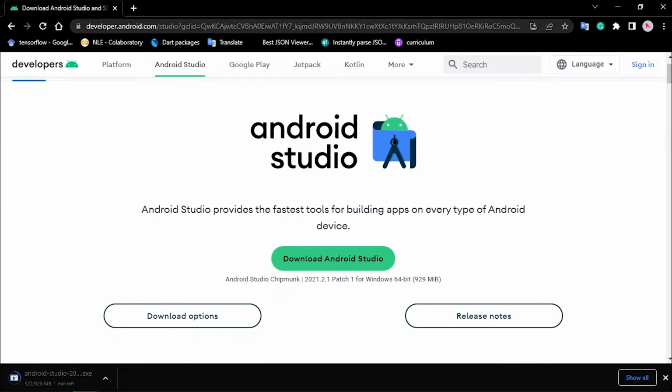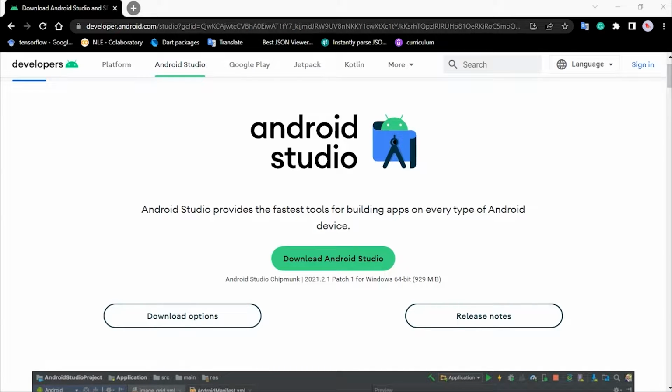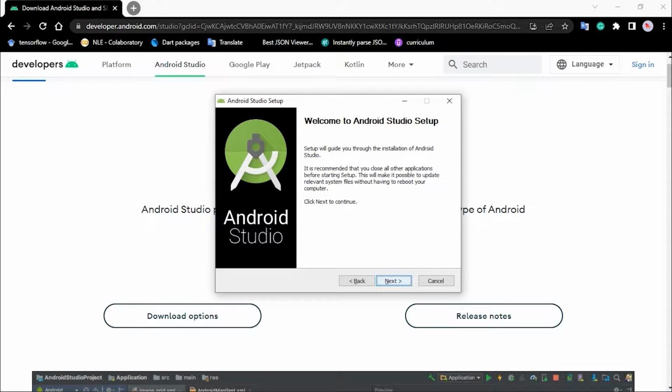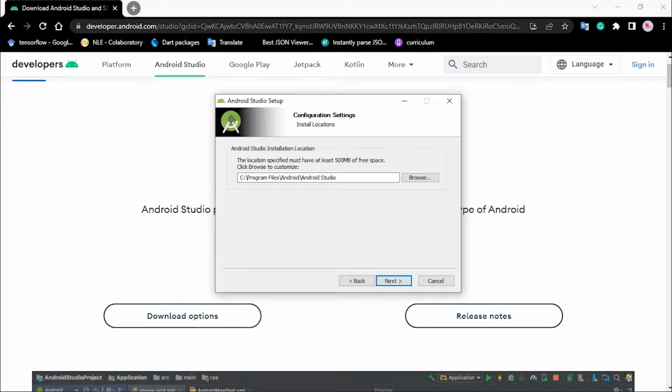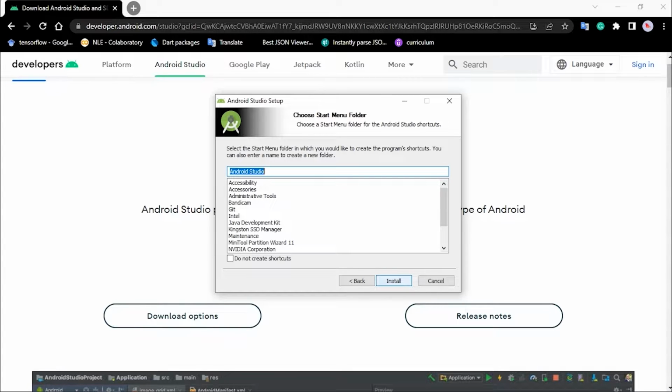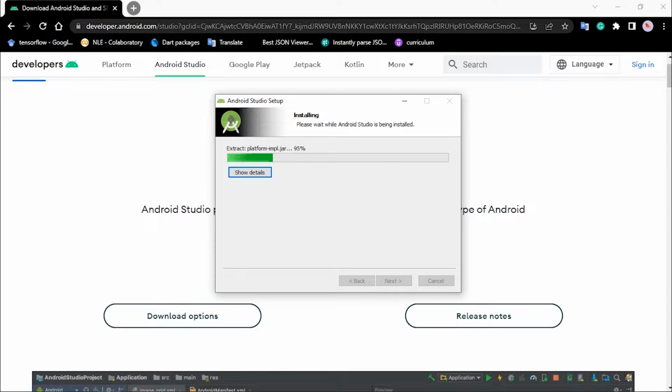Downloading it won't take long. Once it's downloaded, open the installer. Click Yes if it asks for administrative options. Go ahead and click on Next. And again, choose the location where you want to save the file. I'm just gonna keep the default options. Now hit install. It might take a while, so be patient.